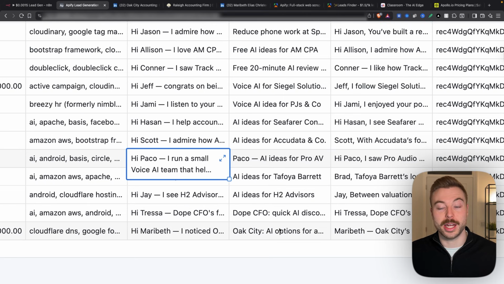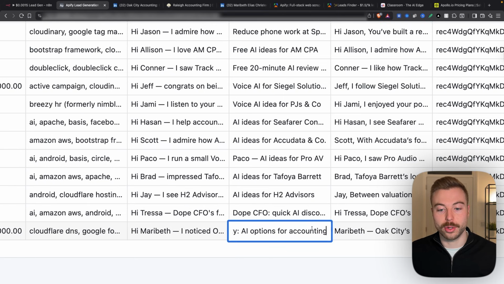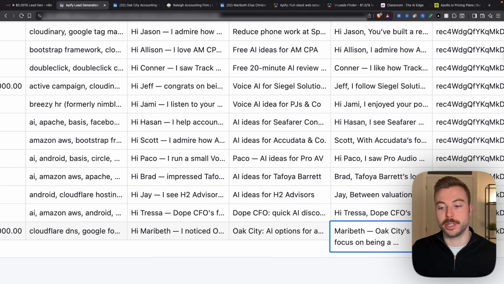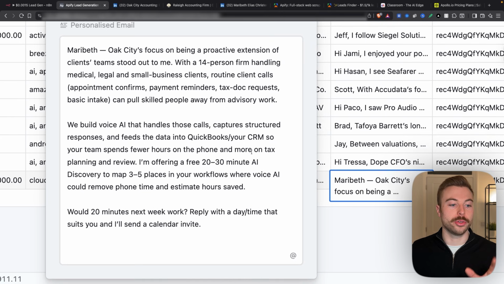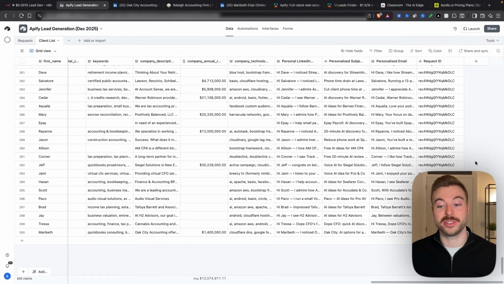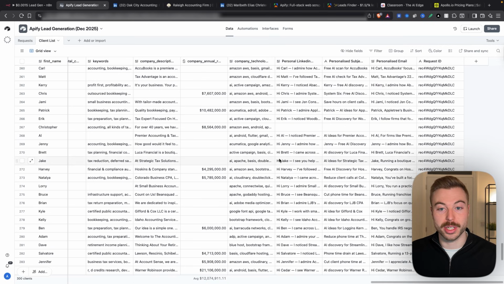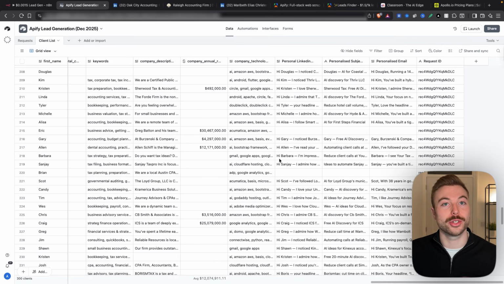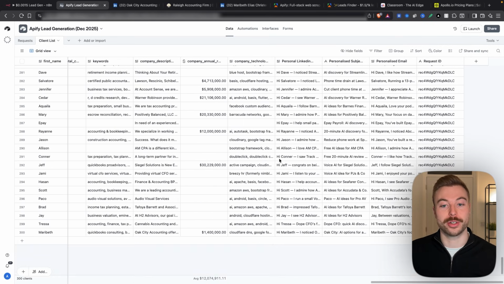So that would be the actual body of the email. We've then got a subject line in here, which we'll be able to check out. And this is basically going to enable us to have a really good personalized message. So in this use case, we've just got Oak City AI options for accounting. And if we were going to send her a LinkedIn message, we've just got this example here, which we'd be able to send her. So now in around 10 minutes, we've gone through and personalized 100 different leads so that we can reach out to them and increase our conversion rate.